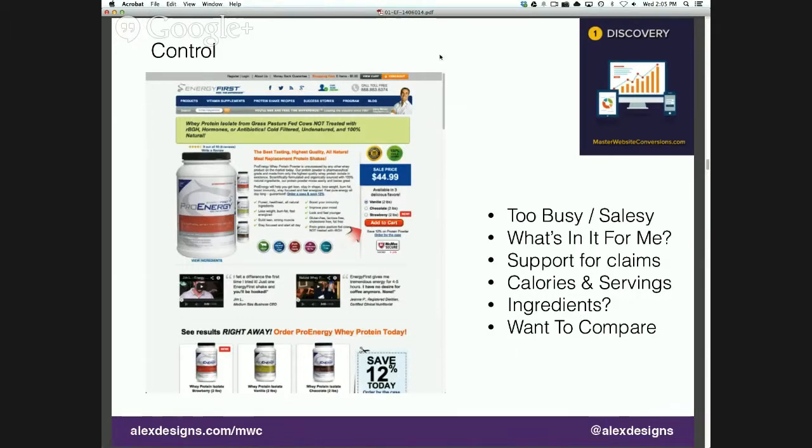They were asking themselves what's in it for them and questioning what was the support for the big claims. For instance, right here it says best tasting, highest quality, all natural meal replacement protein shakes. But really, who says it's best tasting? So people were unsure of the credibility of what was going on these landing pages. People were also asking, what are the calories of these shakes and how many servings are in each jar? They're also asking, what are the ingredients of each of these different products, and how can I compare them versus some of the bigger brands that I may know of? So there was a lot of confusion going on with this particular landing page.